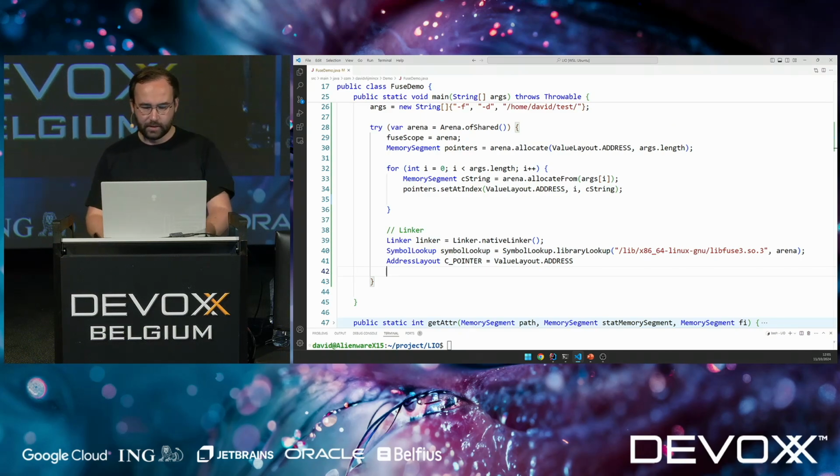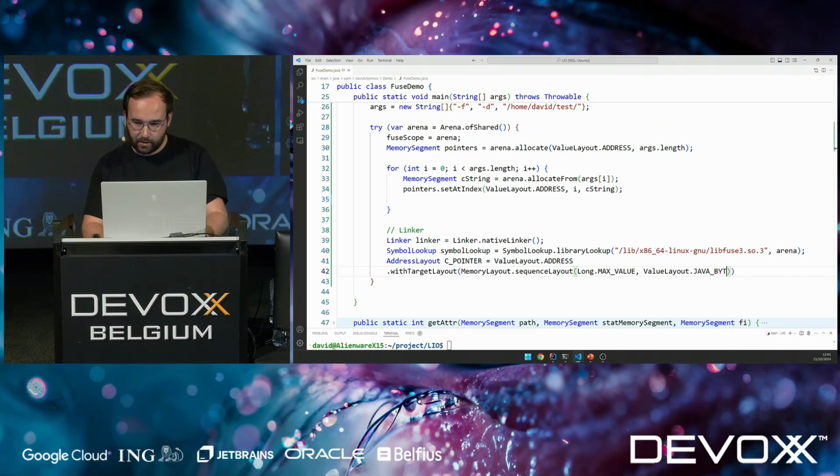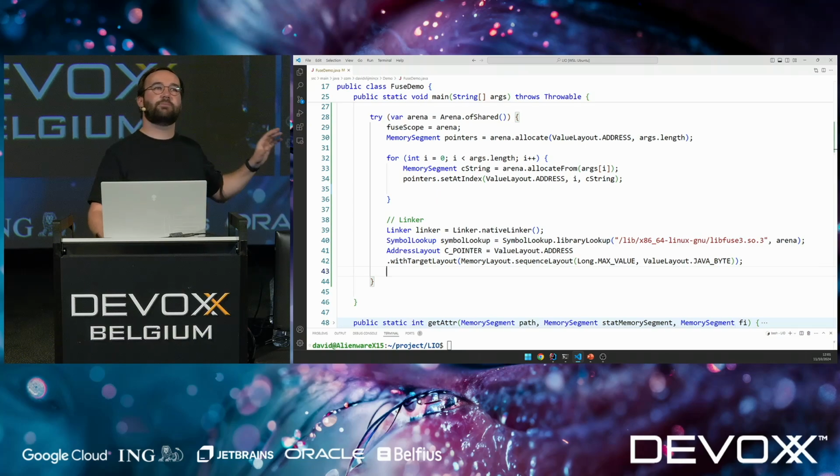So I'm going to need an address with a specific target layout. I'm going to say this address has a target layout of the sequence layout, because what I want to create is a sequence which is almost infinite of Java bytes. What this does is that this C pointer will now point, or thinks it points to, an infinite amount of memory. So now I can safely read and write to it. And this is all we need for the setup of Fuse.